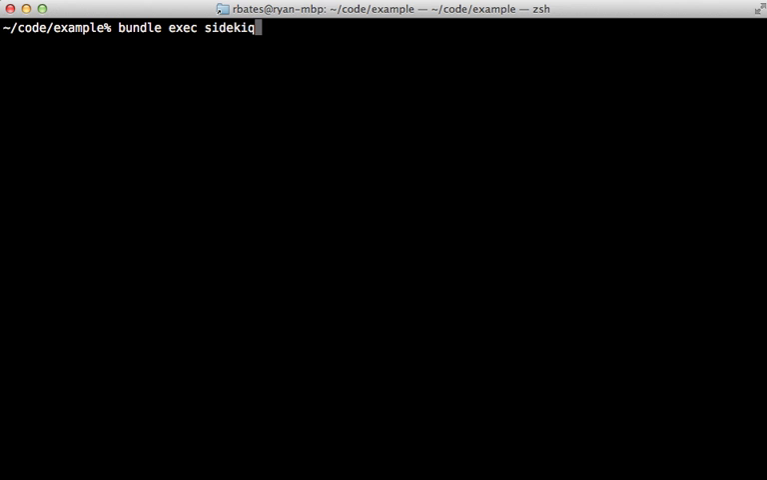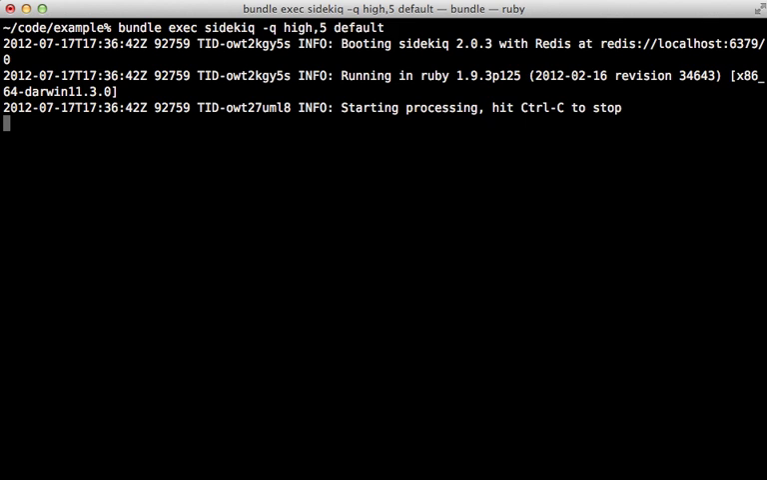And now when you run this Sidekiq command, you can specify which queues you want to be processed with the dash queue option. So here I'll process the high queue and have the priority or weight set to 5, and I'll also process the default queue here and leave that at its default weight, which is 1. There we go, now the high queue will take priority.